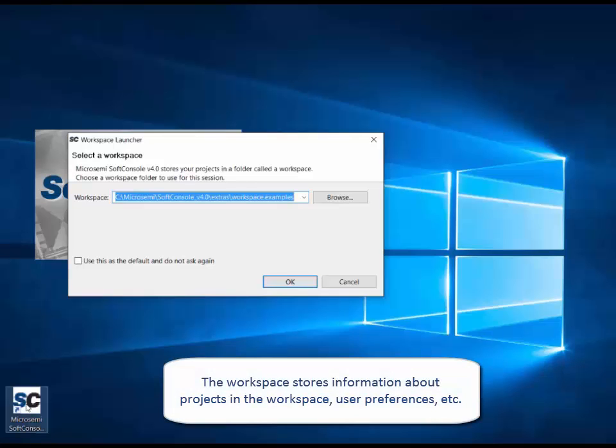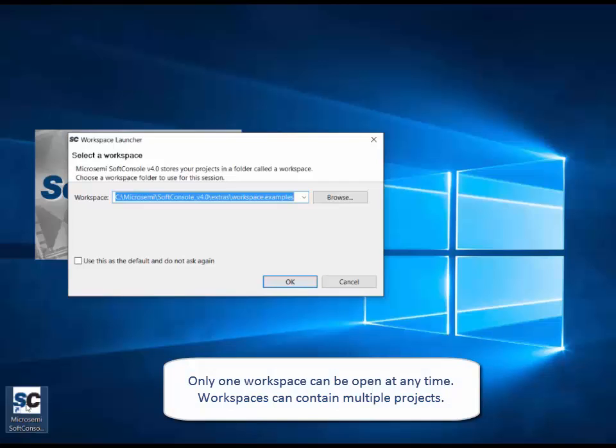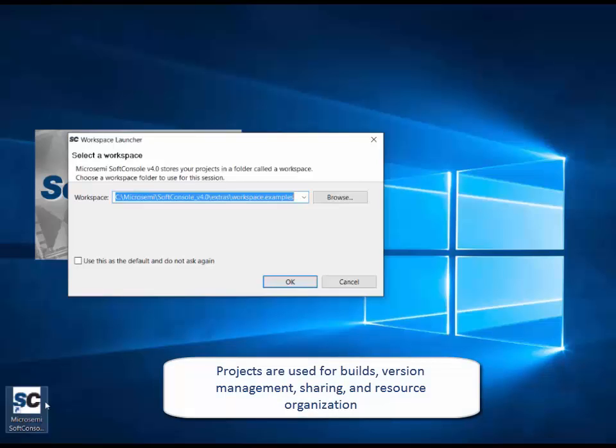The workspace is the main working folder which stores information about projects in the workspace, user preferences, cache data for Eclipse plugins, etc. Multiple workspaces can be created, but only a single workspace can be opened at any one time. When using SoftConsole, all operations take place in the context of the open workspace. A workspace can contain 0 or more projects.